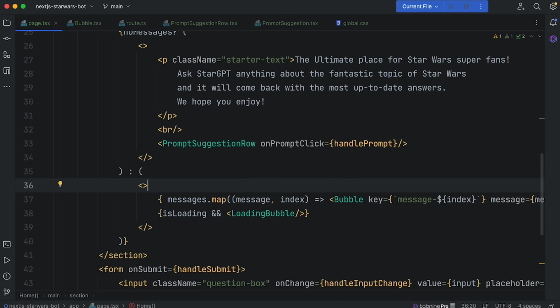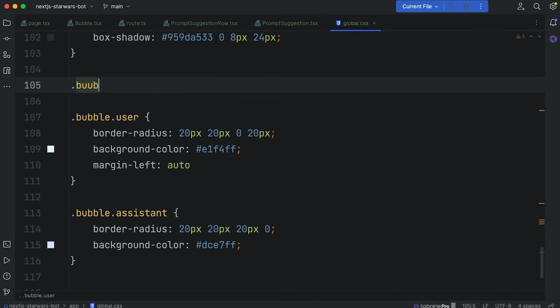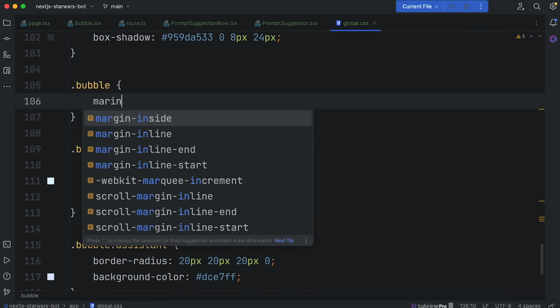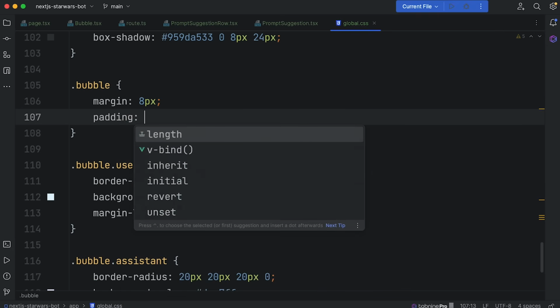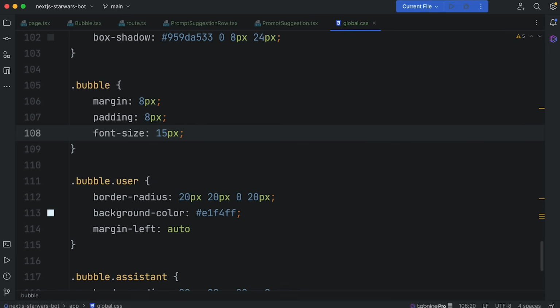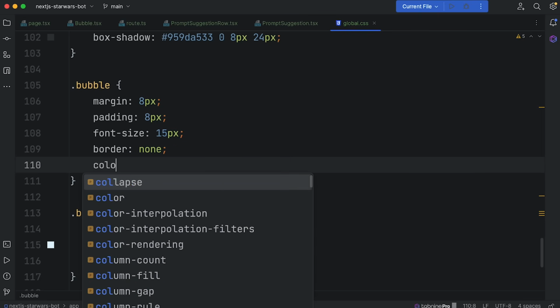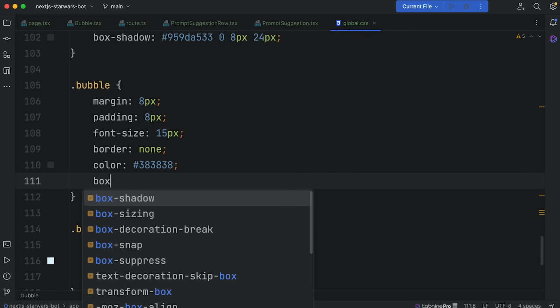Now maybe we want to also style the bubble a little bit further, so that's the last thing we're going to do. So if anything has the class name of bubble, so that will be either the user or the assistant bubble, right? Because they both share the class name of bubble as well. I'm just going to give it a margin of 8 pixels, a padding of 8 pixels, a font size of 15 pixels, a border of none, a color of 383838 as the text, some box shadow.